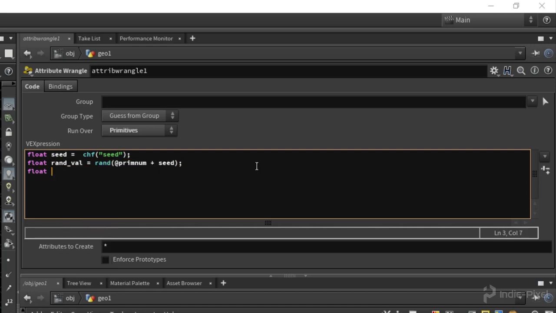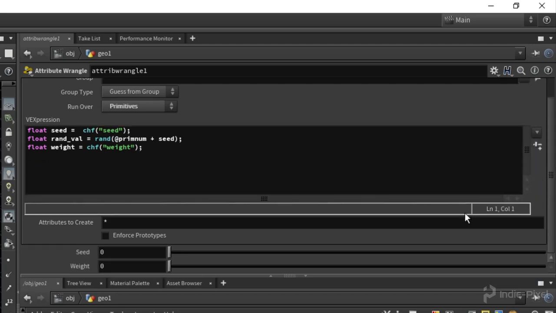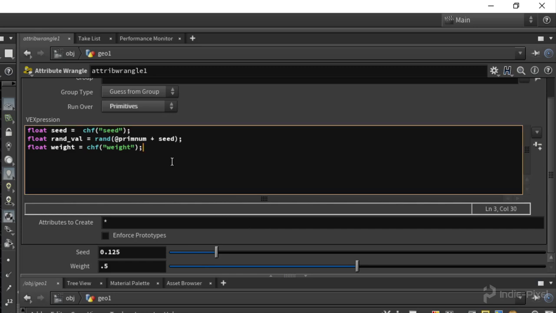All right, so the last little bit of information we need here is our weight value. So this will determine how much is selected. All right, so we're going to say CHF, and we are going to do weight just for the name. And let's create all those spare parameters here by hitting this little button right there. All right, so now we've got all these values here. And I'm just going to initialize my weight value to 0.5. You can put your seed value to whatever you want. All right, so this is really easy.